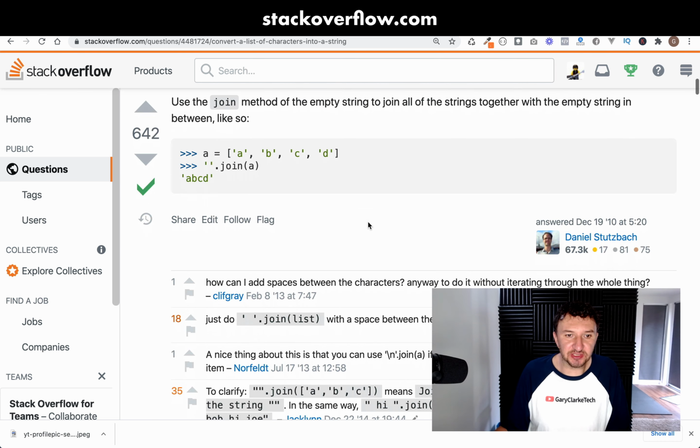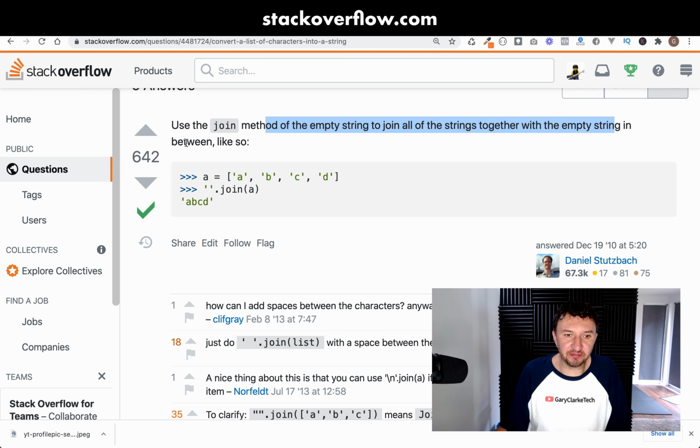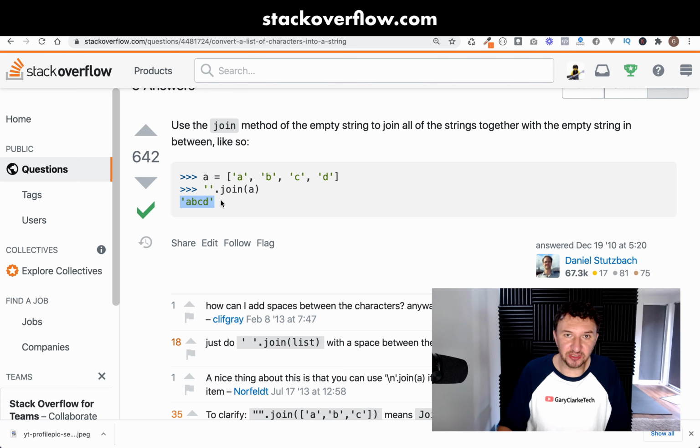And the top answer is this one here. Use the join method of the empty string to join all of the strings together with the empty string in between, like so. So they've started with a list which contains strings, and then what they've done is started with using an empty string. They've called the join method, which belongs to strings. Join is a string method, and all they've passed into the argument there of the join method is the list. And by doing that, they end up with this A, B, C, D. So all the pieces get joined together.